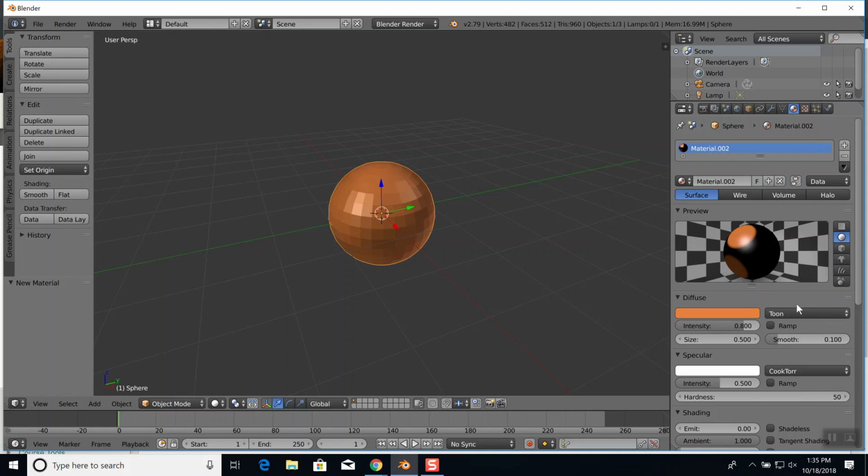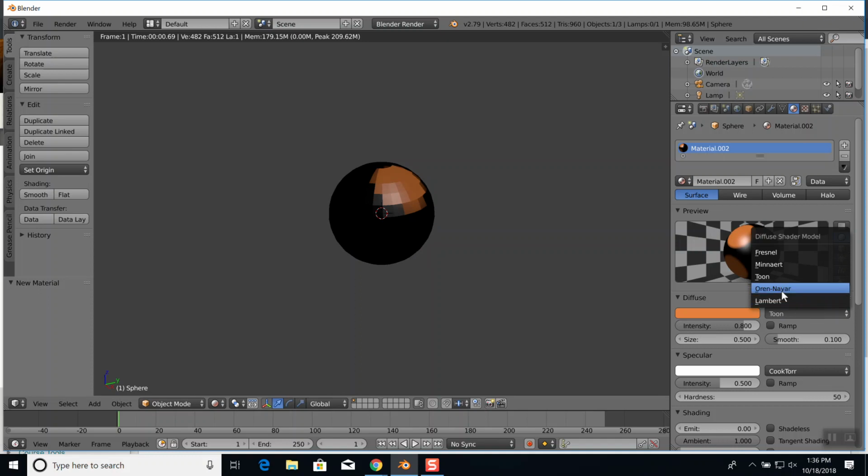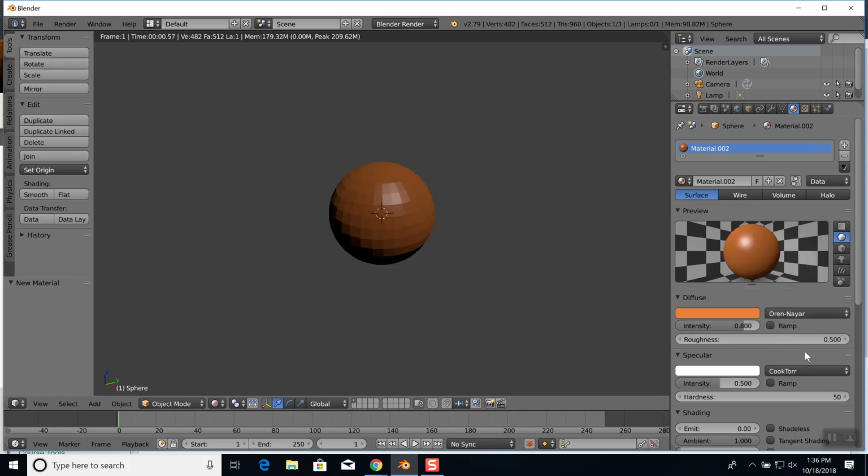Huh, that's interesting. Minnaert, Fresnel right there. See how that's almost like cartoon-like, doesn't it? Over here, remember you could set your rendered. See what that looks like. Minnaert looks like that. Toon looks like that. Or Oren-Nayar looks like that.